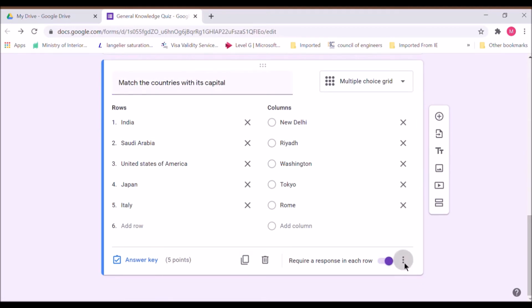Now we have to do two important settings. First one is limit to one response per column. This will allow the student to give only one answer per column. The second one is shuffle the order. Since we have entered the countries and the capitals parallelly, it needs to be shuffled for the quiz.